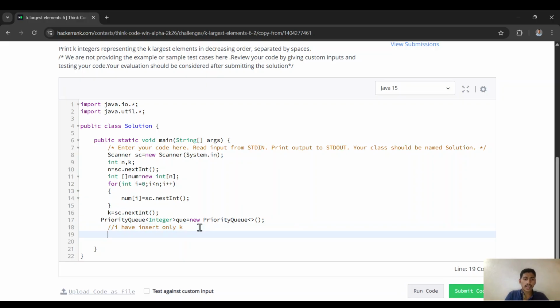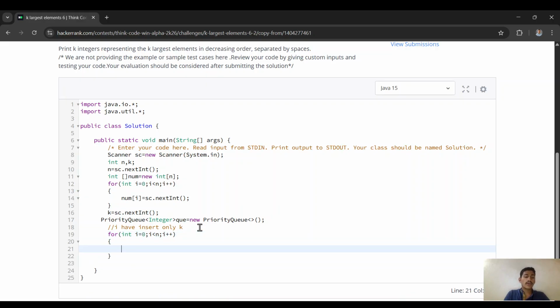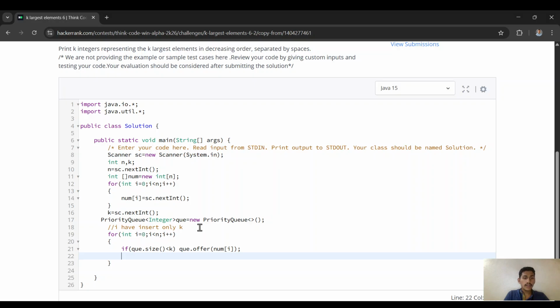Okay. So I have to traverse the array, right? I'll traverse the array with i equal to 0, i less than n, and i plus plus. What I have to do, till my priority queue does not reach k, I just have to insert blindly. So if q dot size is less than k, I have to blindly push it into the queue. I think offer it into q, right? q dot offer num of i.